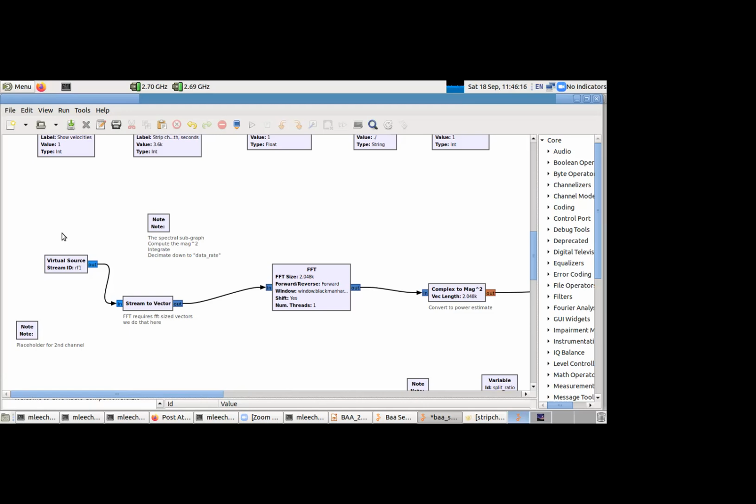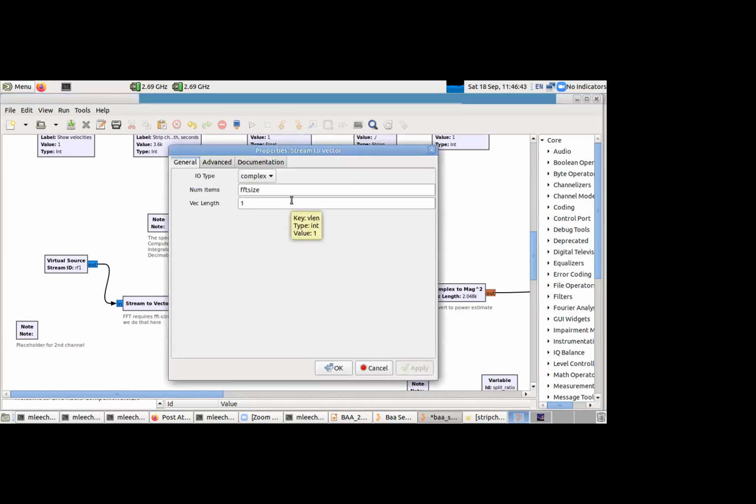The reason for that is that the source coming from the radio is just a stream of samples, one after the other, with no structure beyond that. An FFT, of course, operates on a window's worth of samples, or a vector's worth of samples. So the FFT block expects there to be a vector of whatever size you're asking it to compute. So the first thing we do is this stream to vector block. And the number of items is FFT size.